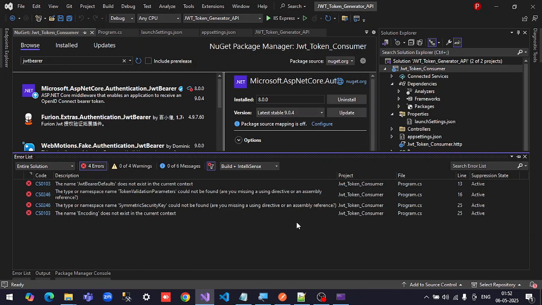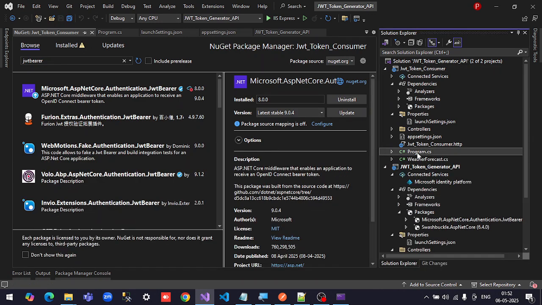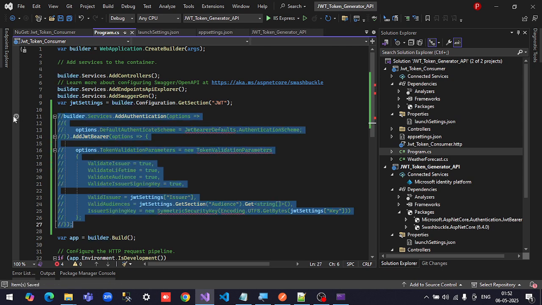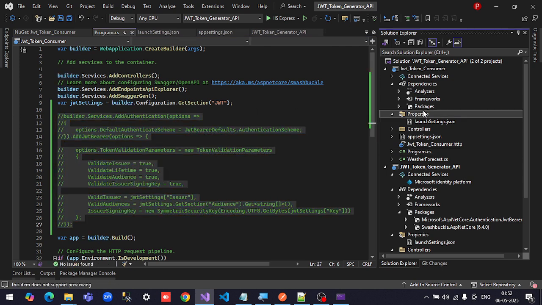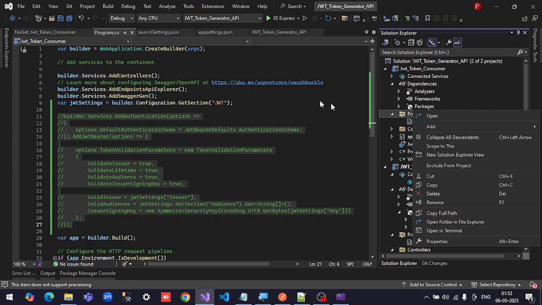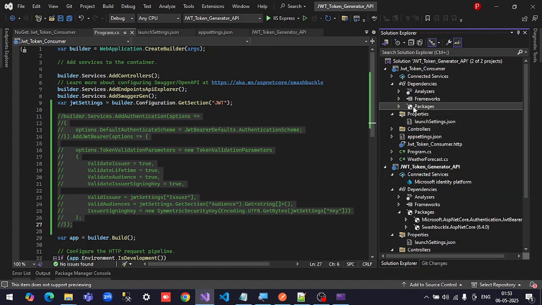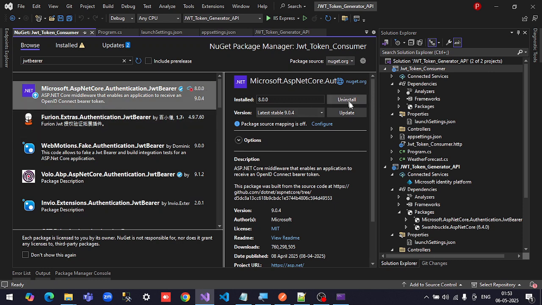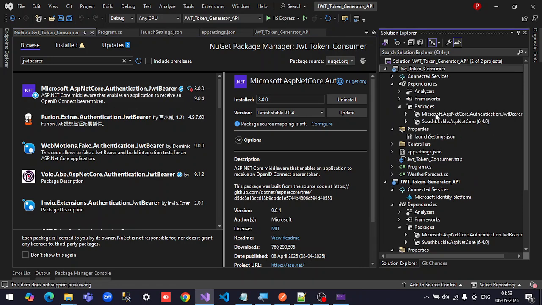I accept. What is happening in this? So let's comment this first. If we have any error, we cannot add the package. So let's again right click, manage NuGet packages, click on it, and it is already installed, it is showing. So let's see packages, yeah, the package is installed.